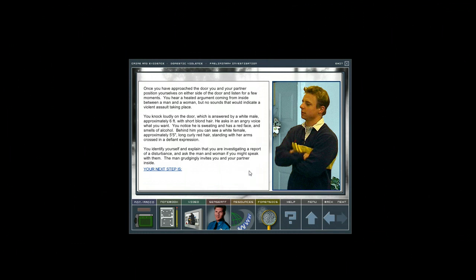You notice he is sweating and has a red face, smells of alcohol. Behind him you can see a white female, approximately 5'5", long curly red hair, standing with her arms crossed and a defiant expression. You identify yourself and explain that you are investigating a report of a disturbance and ask the man and woman if you might speak with them. The man grudgingly invites you and your partner inside.